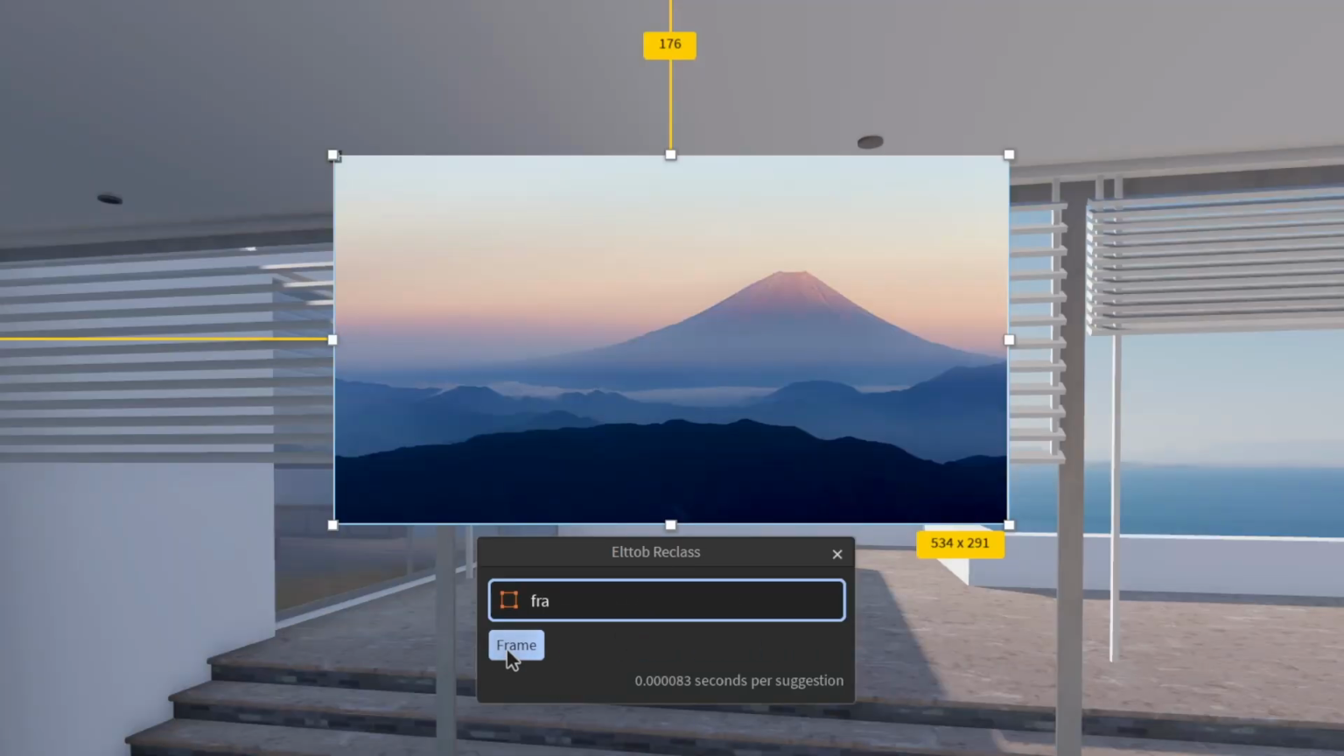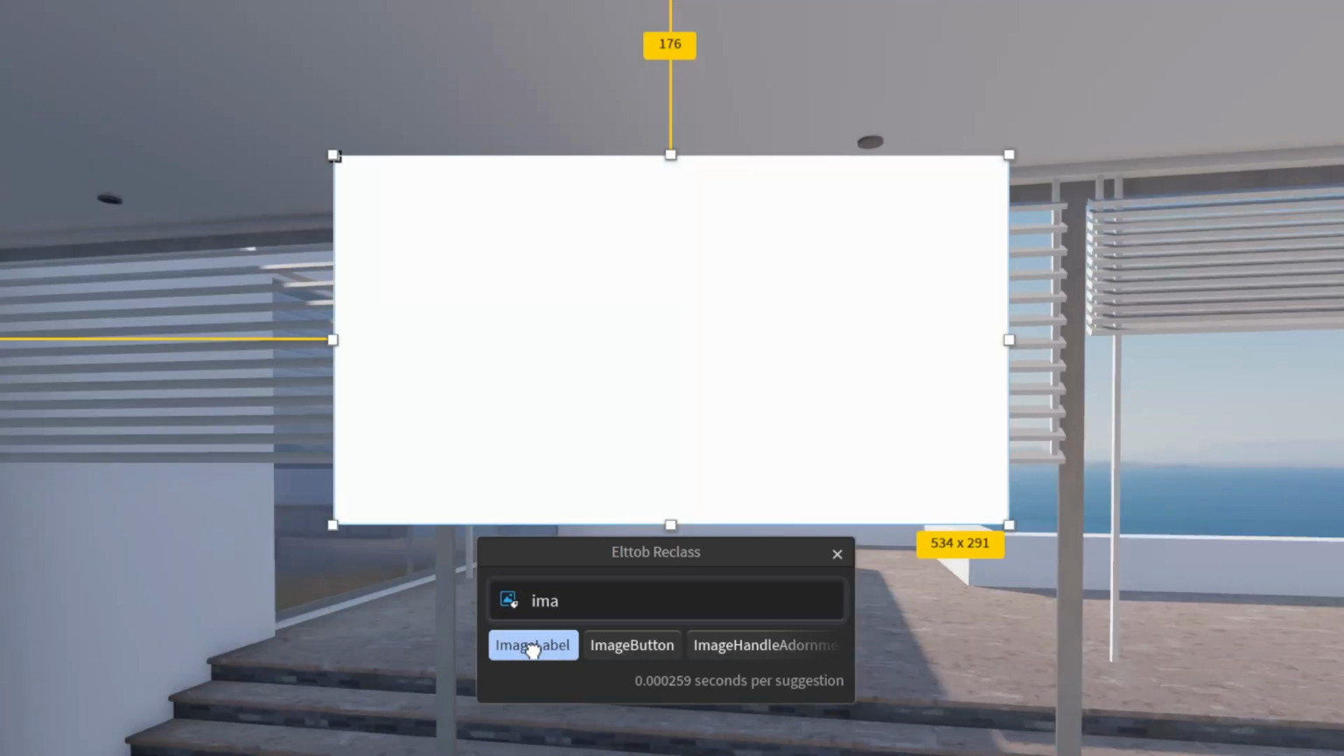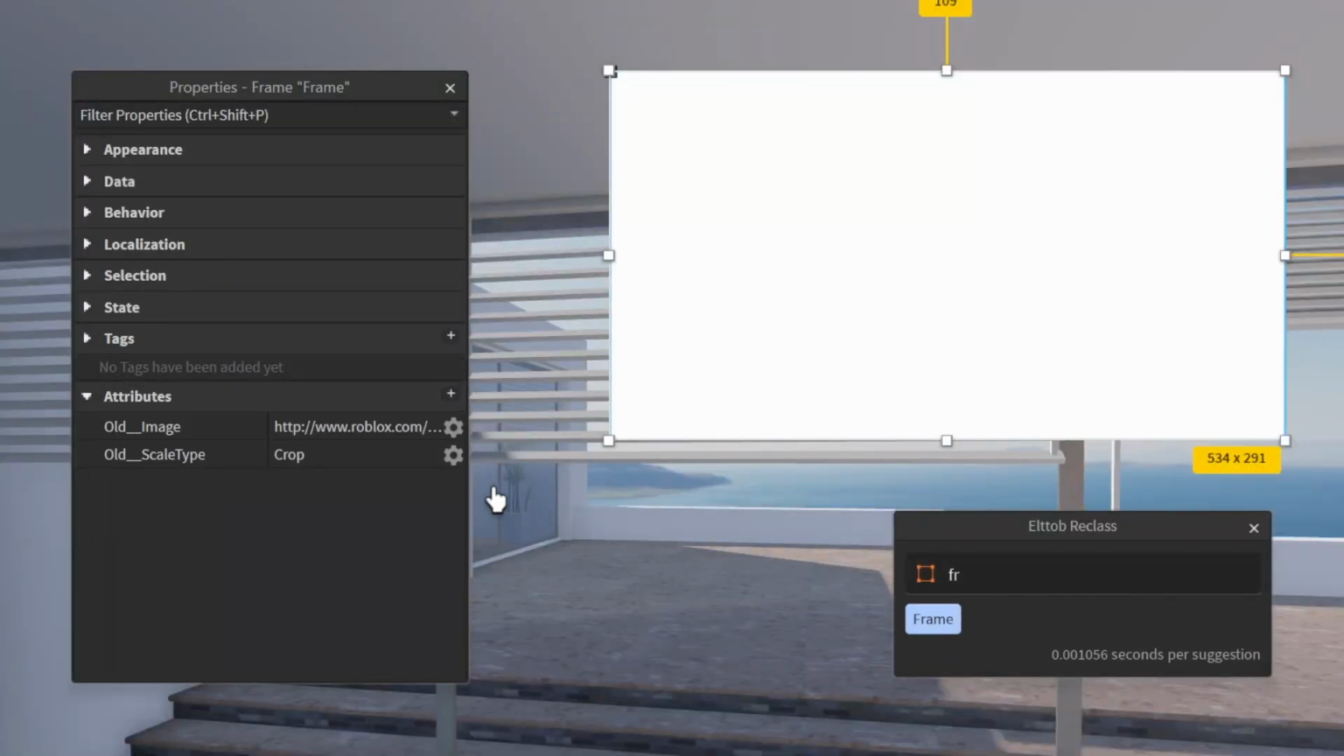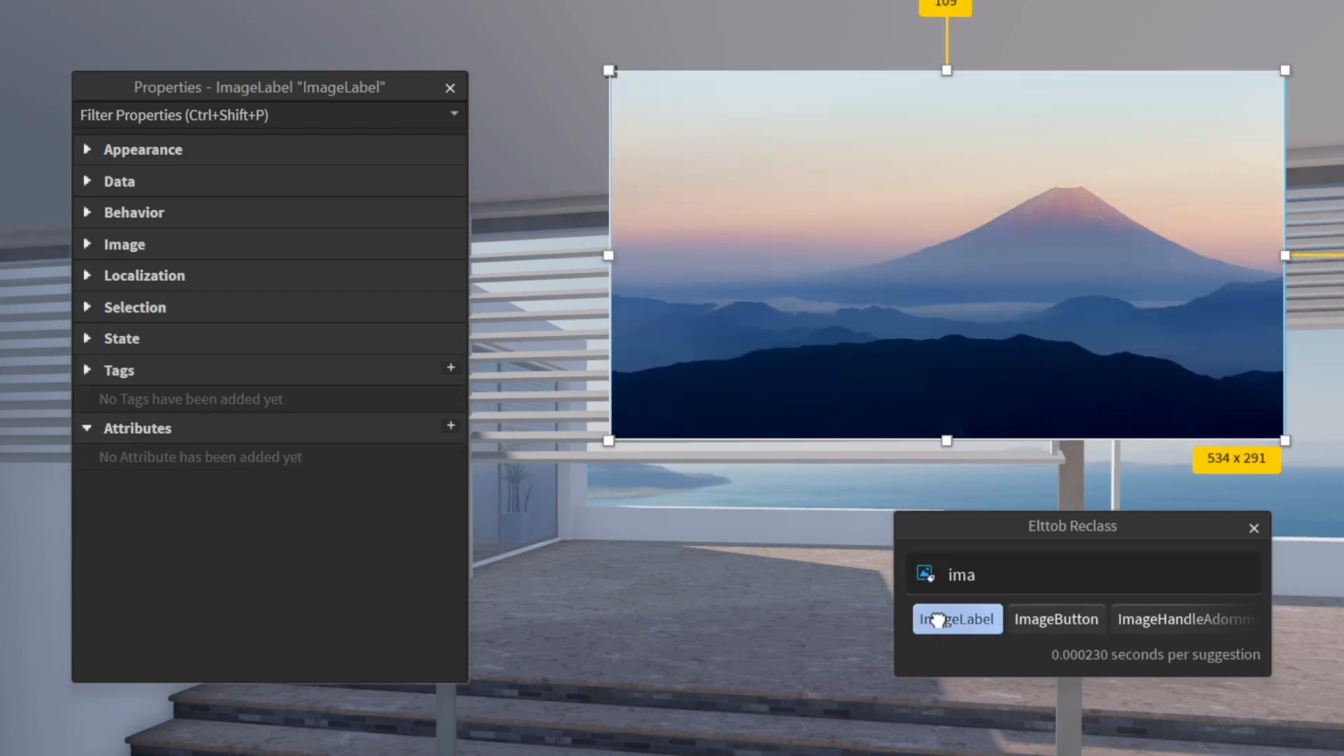Elttob Reclass introduces a totally new idea, lossless reclassing. Watch this. I'm going to reclass this image to a frame and right back. So what's going on here? Well, if Elttob Reclass can't transfer properties you've modified, it will save those modified properties as attributes instead. And if it detects any saved attributes on the way back, then it reuses them and turns them back into properties, which basically means you can now reclass to anything you want without data loss.